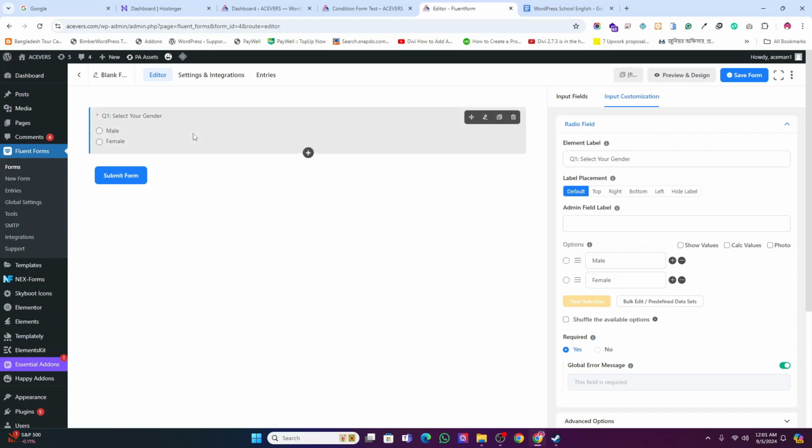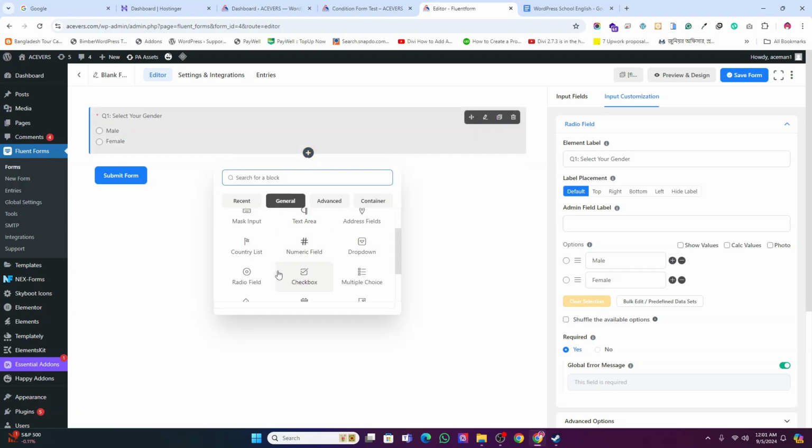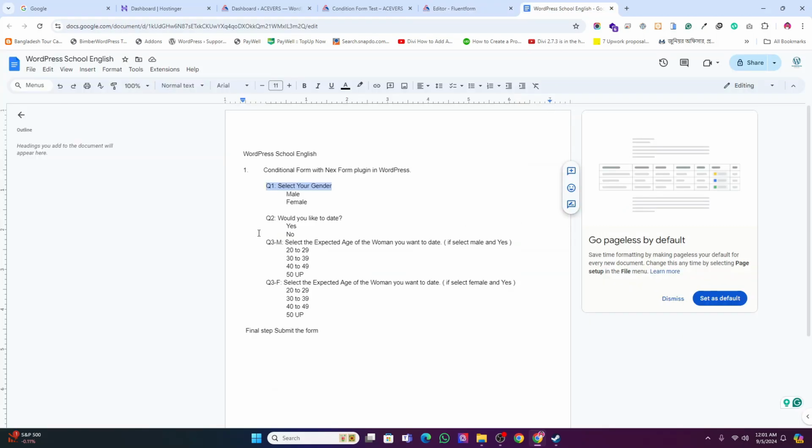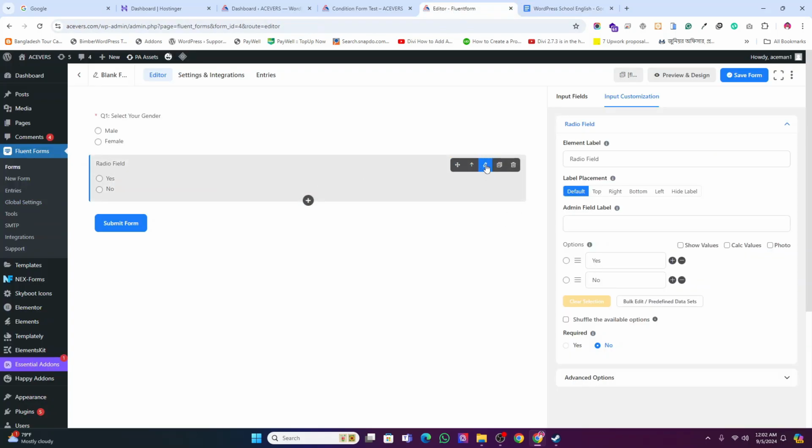Now I have to add another field that should also be a radio field, because the next question is would you like to date, so they have to choose one of them, they cannot choose two. Yes or no? The yes and no answers are already there, so I don't have to change them. So it's also required.